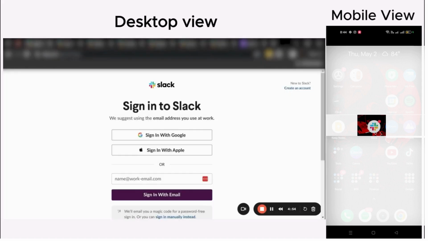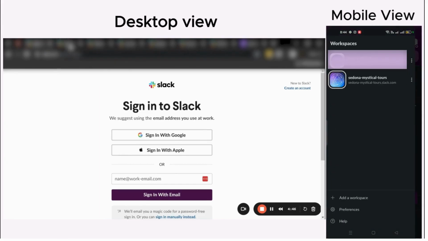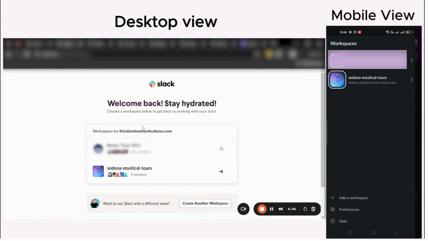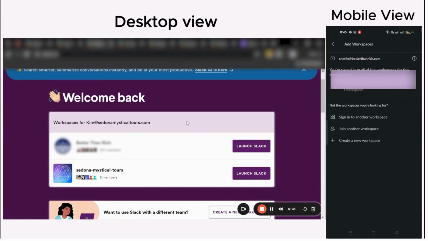Okay, so you'll go to the login for Slack and you can sign in with Google or enter your email. If you do use the same email for another Slack account, it's going to show you which workspace to join. So just make sure that you open up the Sedona Mystical Tours workspace. And the page might also look something like this, so you'll just say launch Slack.